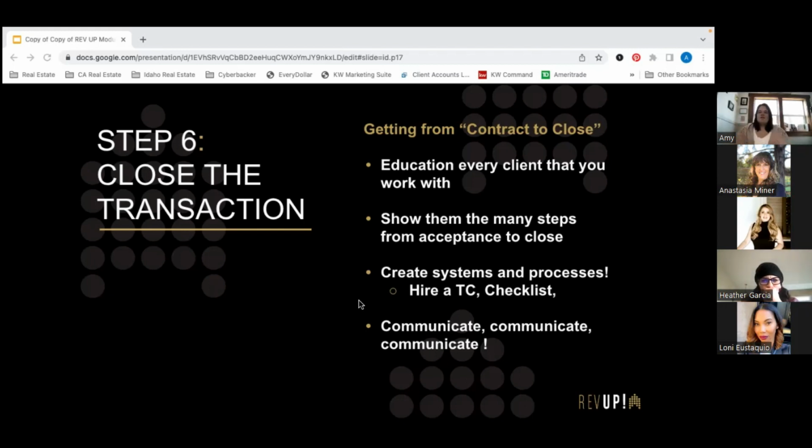You want to make sure you create systems and processes during that time. Use a checklist to work off of to make sure you don't forget anything or drop the ball on anything. And I do recommend hiring a TC or a transaction coordinator. We have a fabulous one that is in the office that you can utilize.